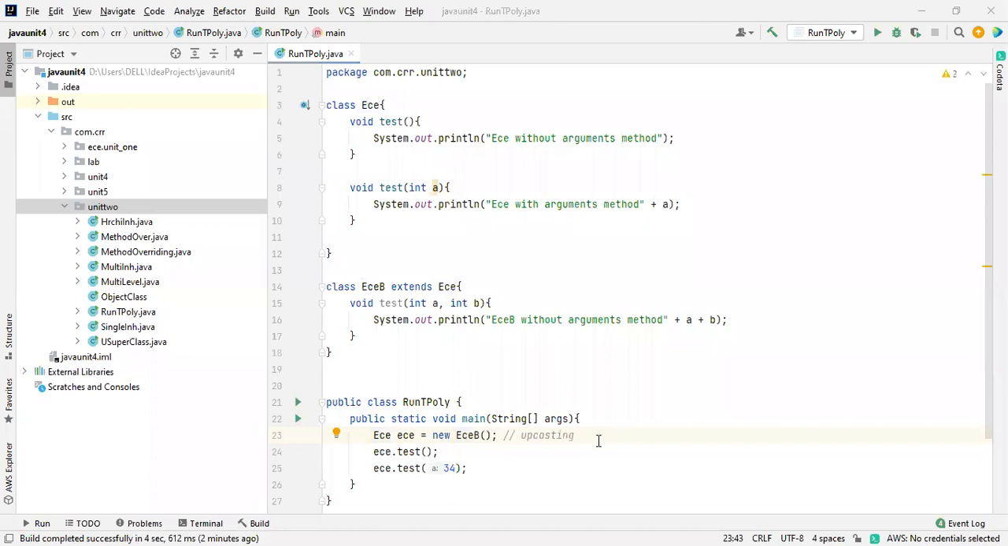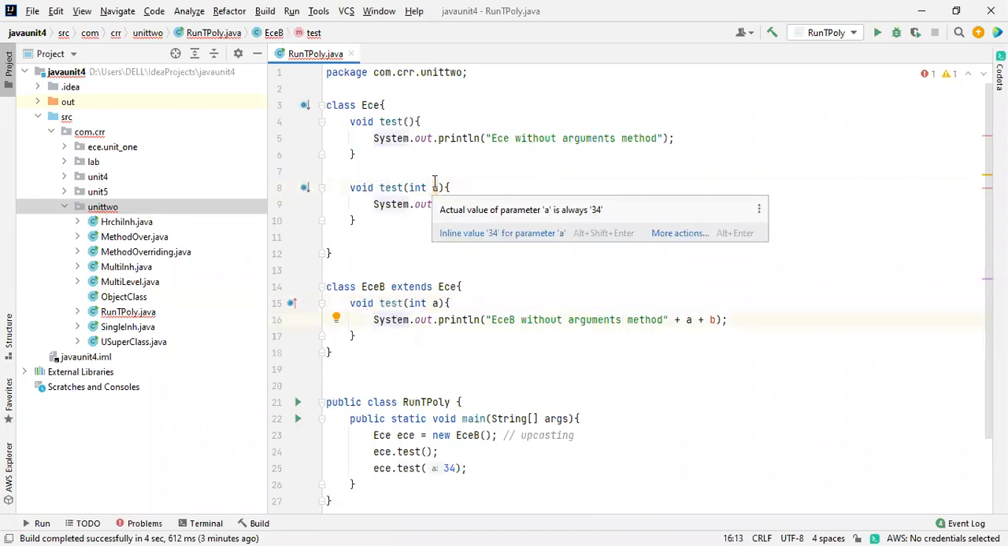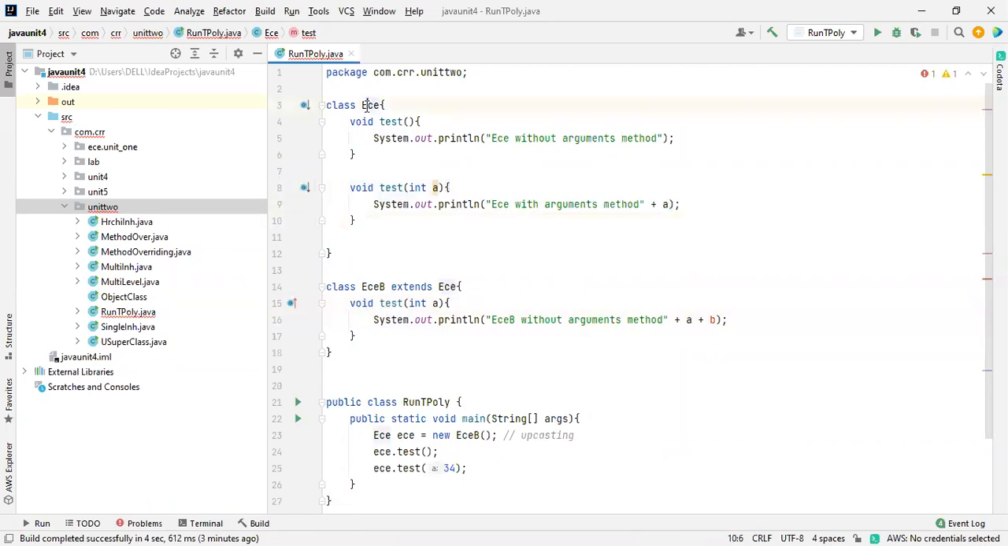So now I'm going to run the program. Here, the same thing will happen. I'm going to remove this one now. I need overriding over here. So now the test int A, the return type is same, the test method name is same, and the arguments are same. We'll call it an overriding concept. Now this method has been overridden. This method is inside ECE.